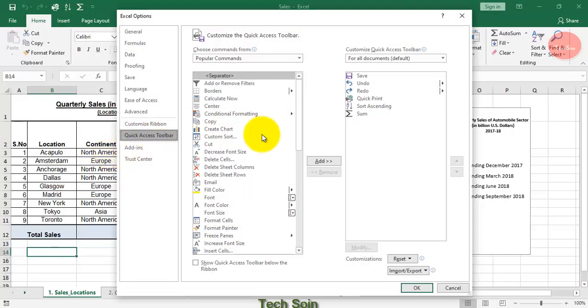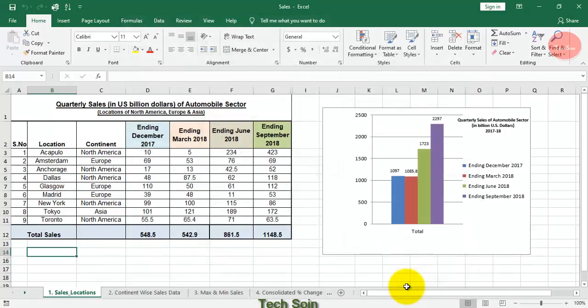Similarly, you can also remove a command by clicking on the remove button and then OK.